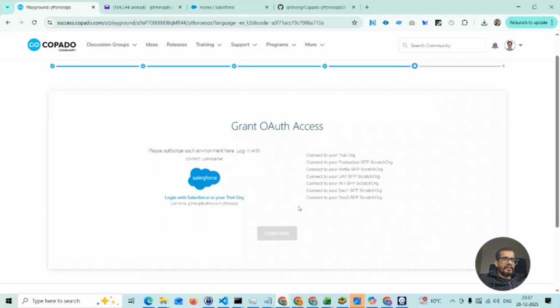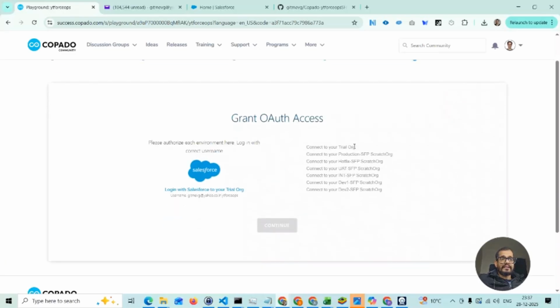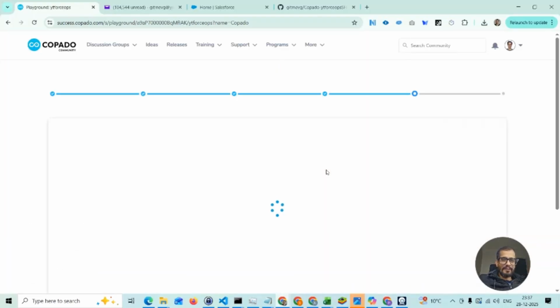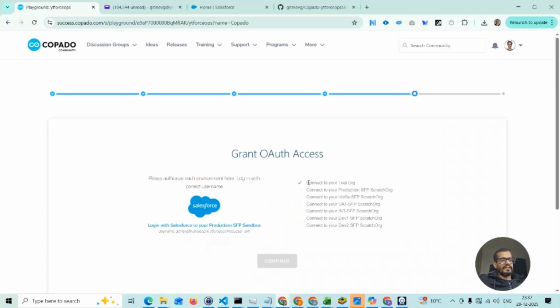I clicked on continue, and now you need to connect the one you did for your trial org. I don't think it should be asking anything now. It's funny when you say something on YouTube and you prove to be incorrect a second later. Yeah, it did not ask because we had previously authenticated it.